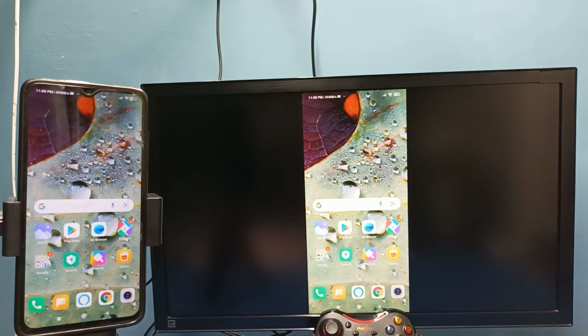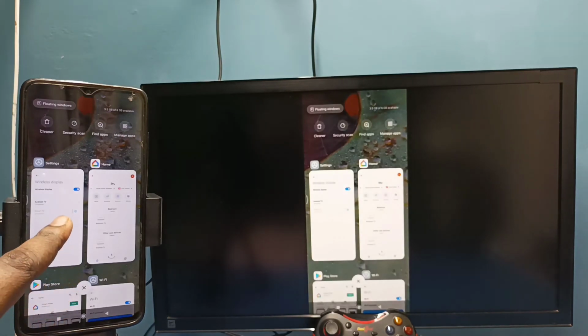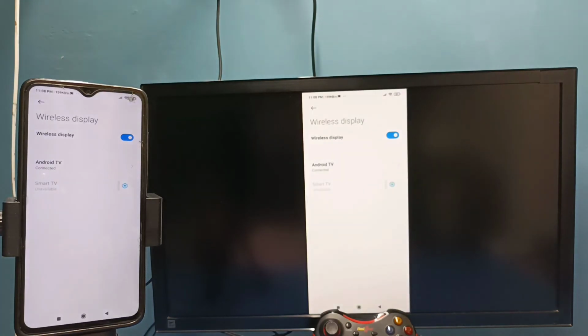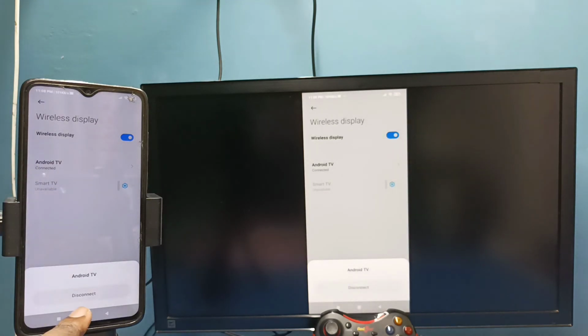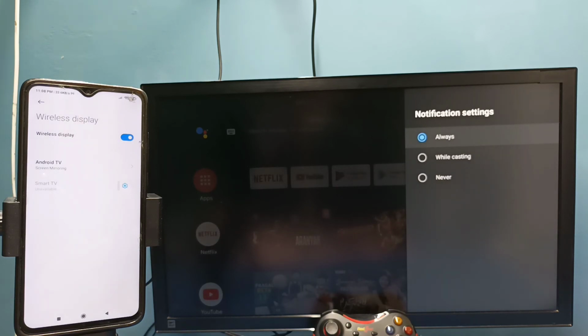So if you want to stop, again go to settings, connection and sharing, wireless display. Then tap on TV name, then tap on disconnect. Okay, done. So these are the two methods. So please try it.